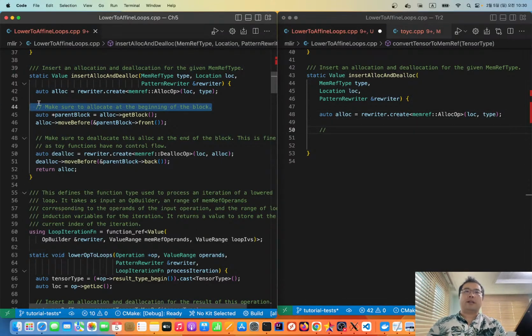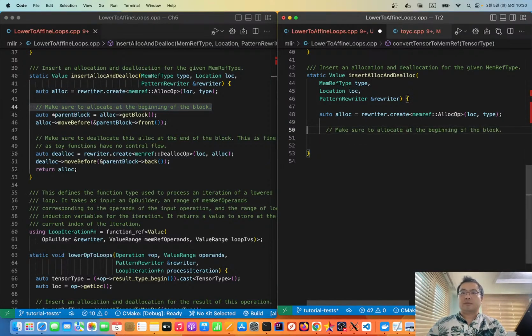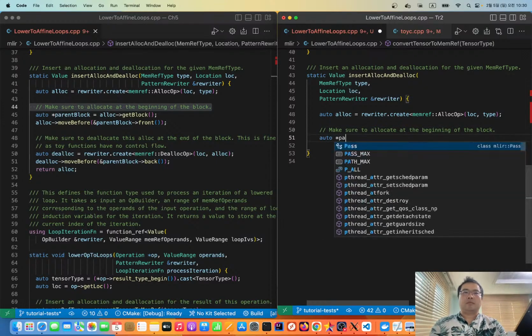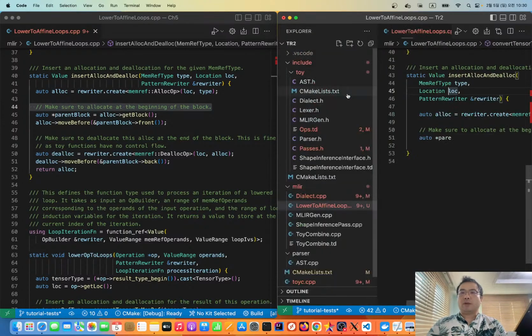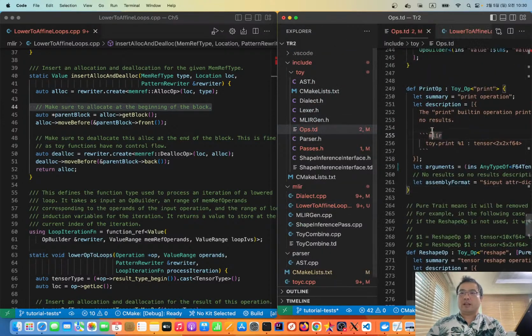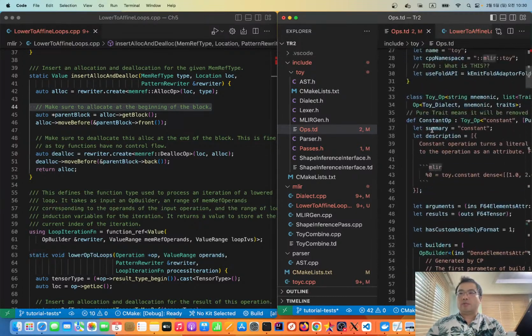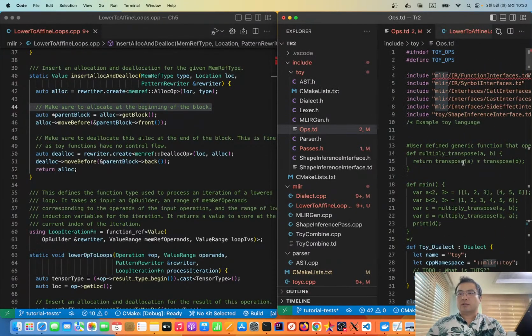Make sure to allocate at the beginning of the block. You may wonder what the block is. Block means a function block. So this is a user-defined function. So here we have a region, and in the region we have the block. This one is the block.